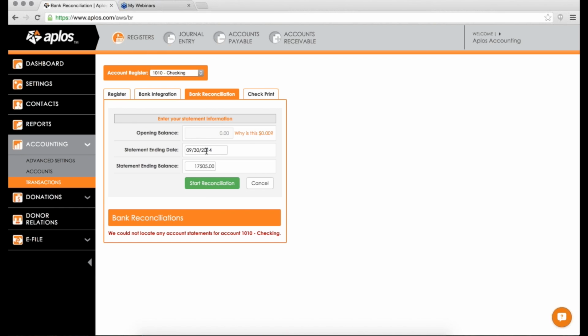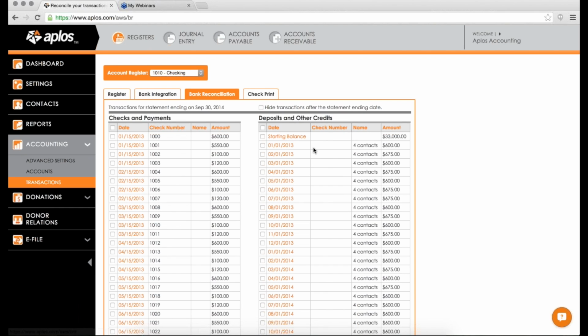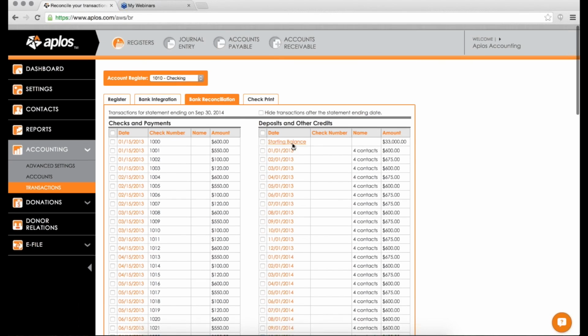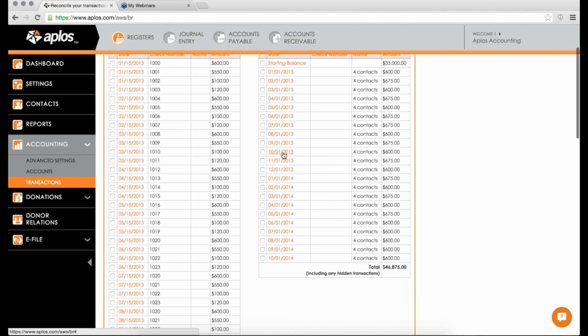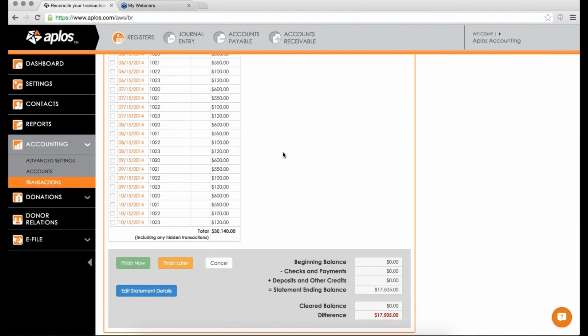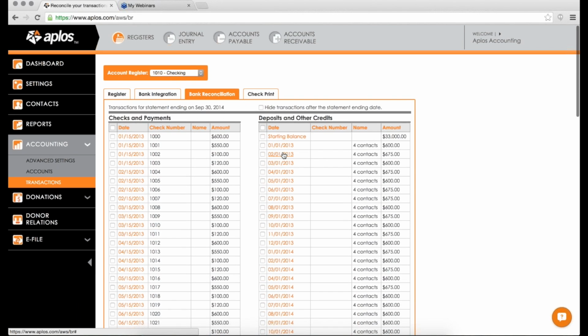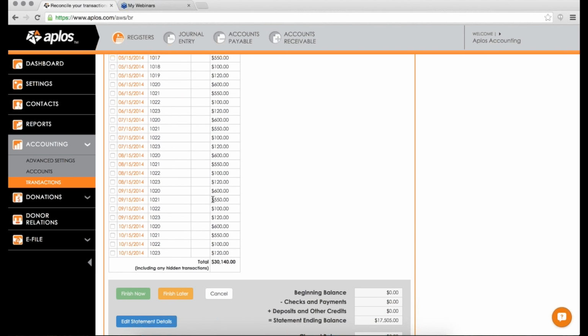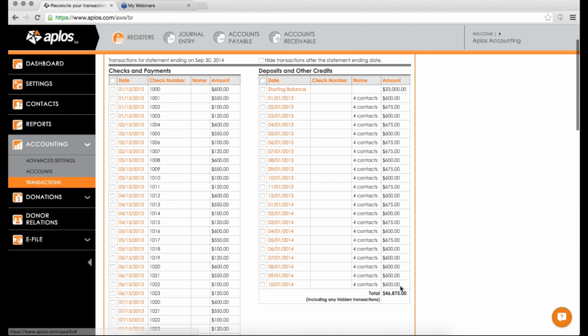Let's say we're doing this for the month of September. You pick your ending date and your ending balance, hit start reconciliation, and that's going to bring up the list of all transactions that have been recorded in your bank account within that period of time. Now you go down the list on your bank statement, that piece of paper that you printed out, and say, in September, I had a $550 payment. There that is. Check. On the 15th, I also had a $100 payment. I'm going to find that and check. And then I had a deposit of $600. There that is. Check.